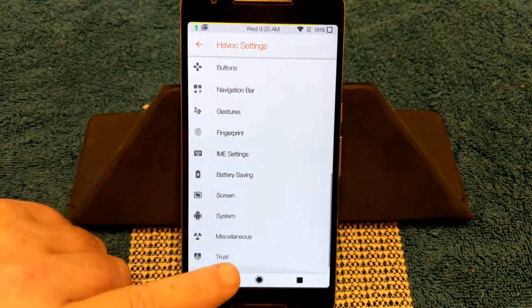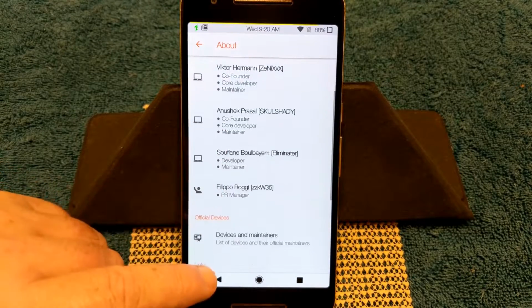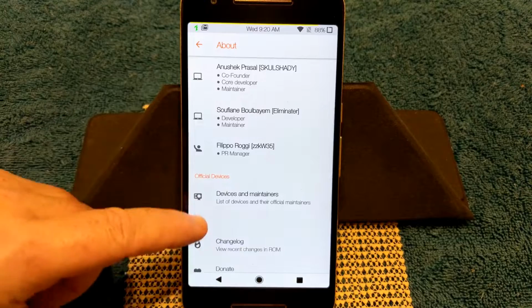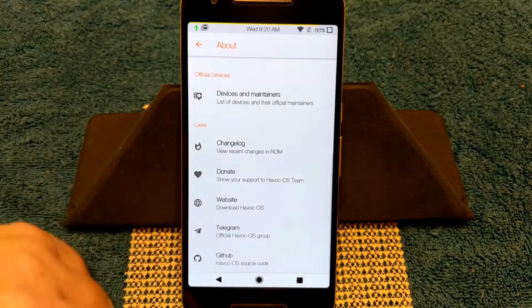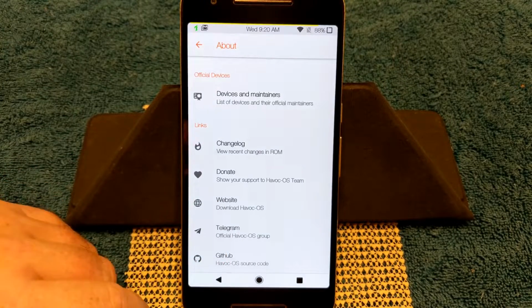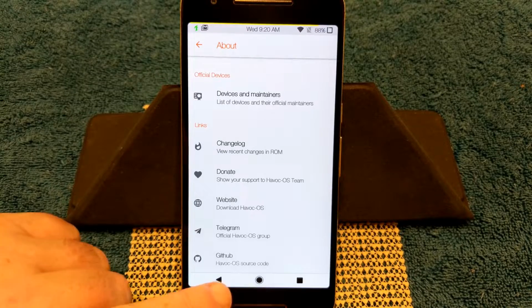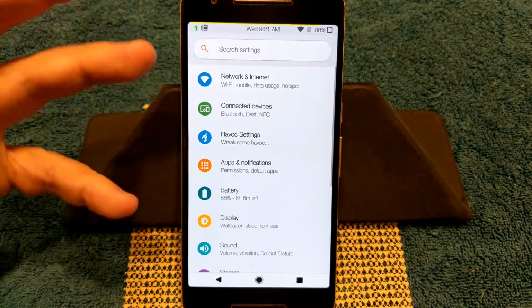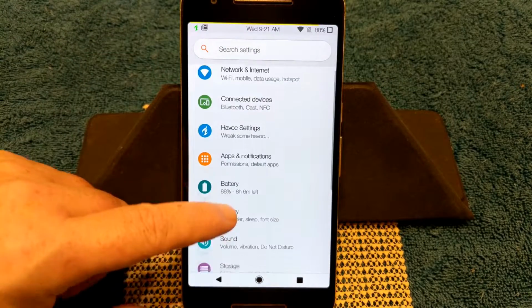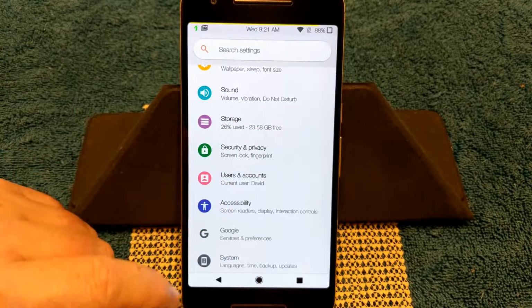All right, and last but not least is About, which is going to tell you about Havoc OS, the team, the developers. I suggest going through here and looking at that. Check out the individual or the official devices, all the links for your changelog. If you run this every day as your daily driver, consider donating to them. That helps pay for the server costs and all kinds of things. So, you guys know me. I highly recommend donating to developers. If it weren't for them, we wouldn't have these awesome custom ROMs. I'm not going to go through display, sound, and all the other things I normally do because it's basically the same as all the other custom ROMs.